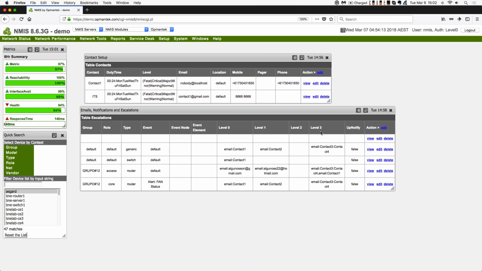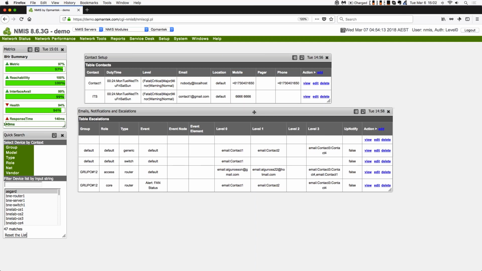Level 3 might be 30 minutes. Level 4 might be an hour, etc. Those all come pre-configured, so you go from level 0 to level 10. Level 10 would be a 24-hour period. And escalations will continue to go until either the event clears or someone acknowledges the event in NMIS. So once the event is acknowledged in NMIS, the escalations stop. If the event clears, if you have the up event for that event, then the event clears and the escalations stop.